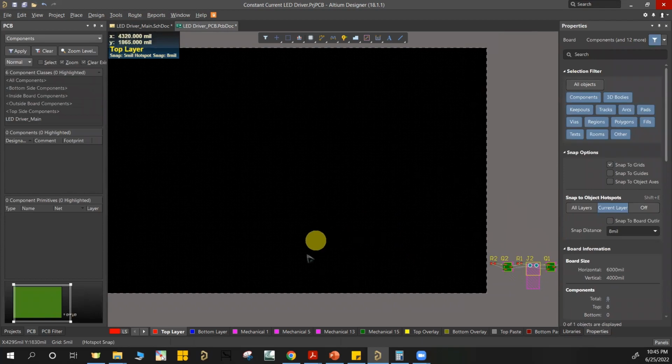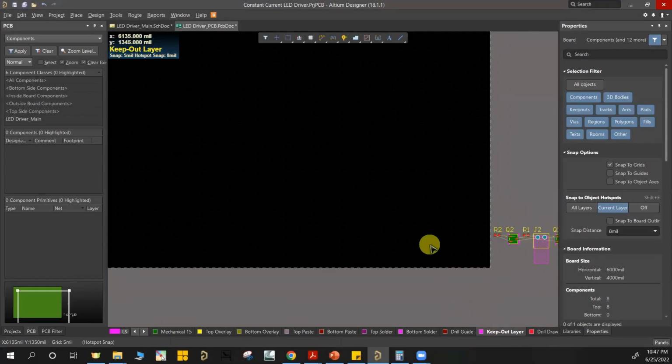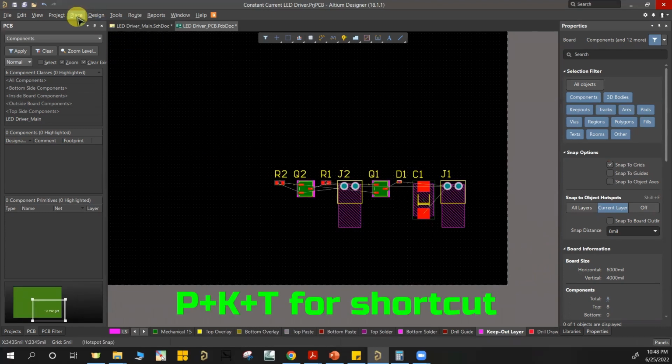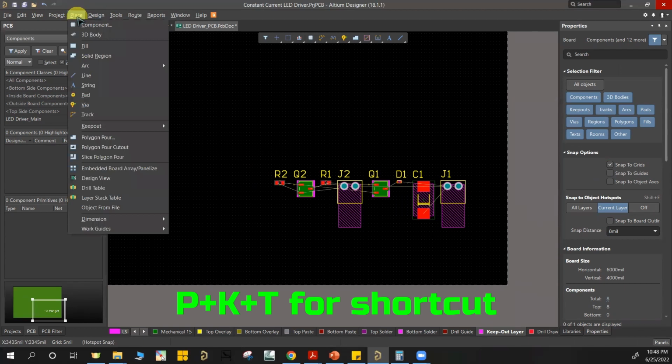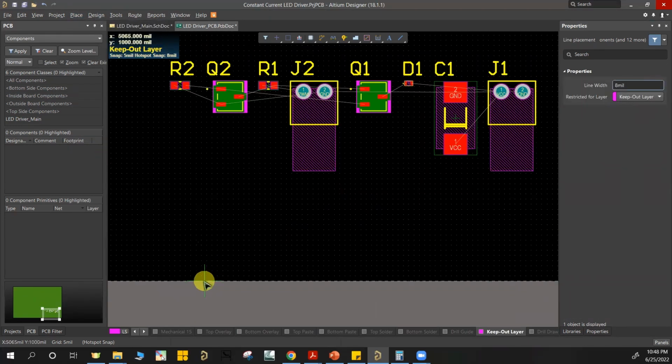So how do we define board shape? For this particular design, again, I'm just going to use our keep out layer to define the board outline. Go to place, and then we go to keep out, and then we go to track. This is not an electrical trace. This is just the keep out layer track that will define our board outline.